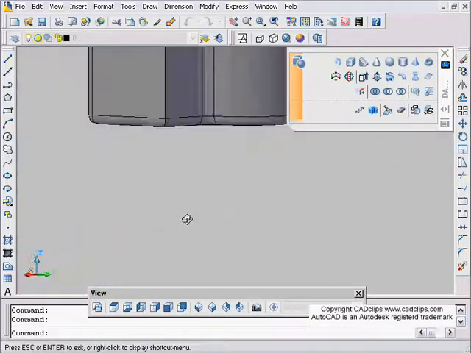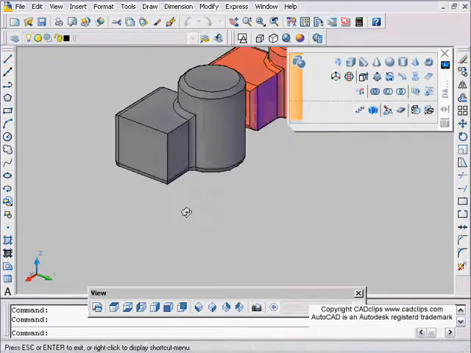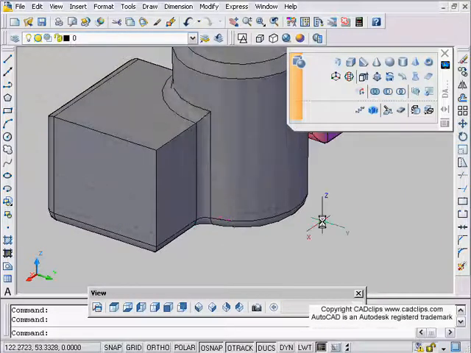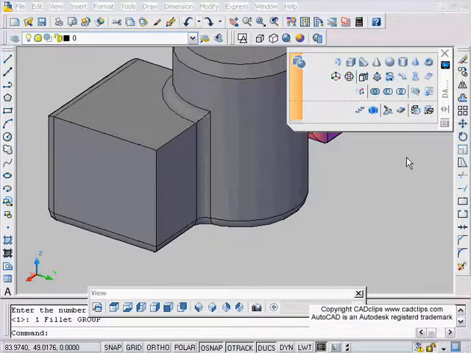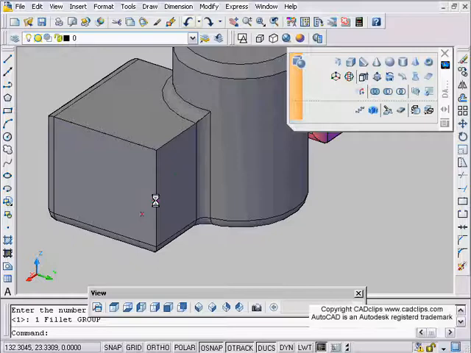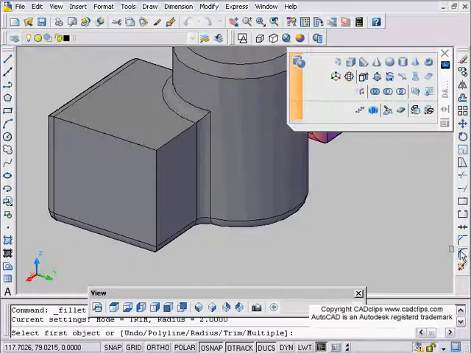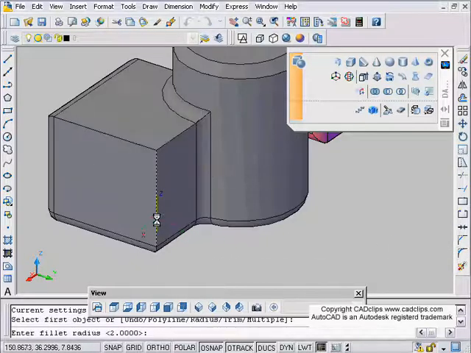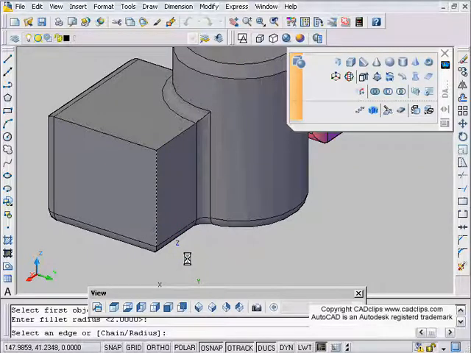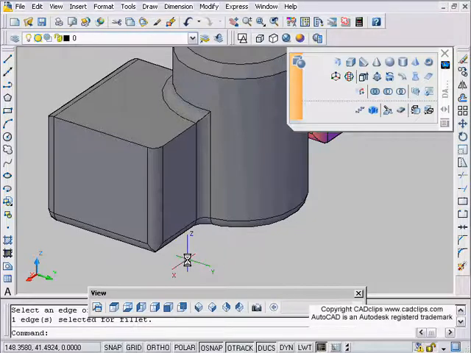Shift middle mouse. Then all you really have to do is kind of work your way around with that fillet. Sometimes you can do maybe just a single edge. Here I'm just going to maybe do this vertical edge. I'm going to use my fillet command. I'm going to pick on that vertical edge. Sometimes you might want to change your visual styles here, and I'm going to accept the 2-inch radius, and I'm just going to hit enter and finish that off.